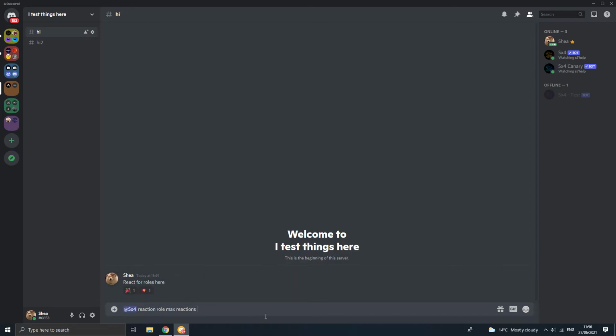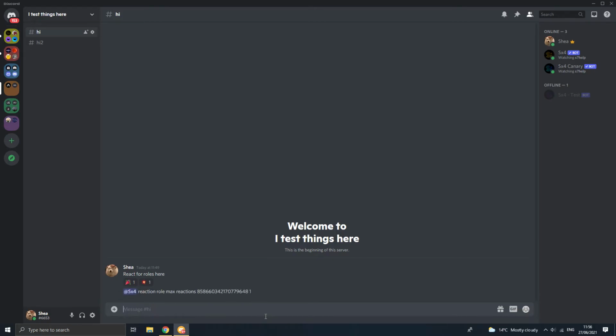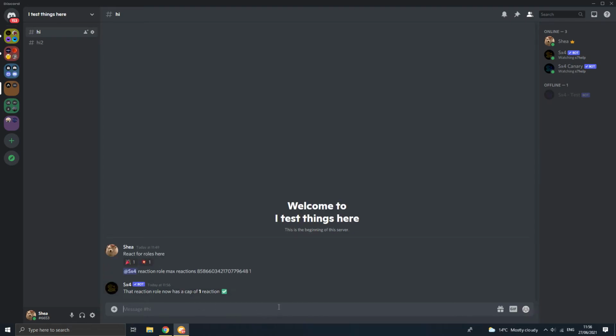As you can see, I can add the message ID, and then if I only want a user to be able to use one reaction, I would put 1 afterwards. And as you can see, it now has a cap of 1 reaction. So if I now react to this one, but then I want to also react with this one, it's going to give me an error message saying that I can only react to 1 reaction on this message.